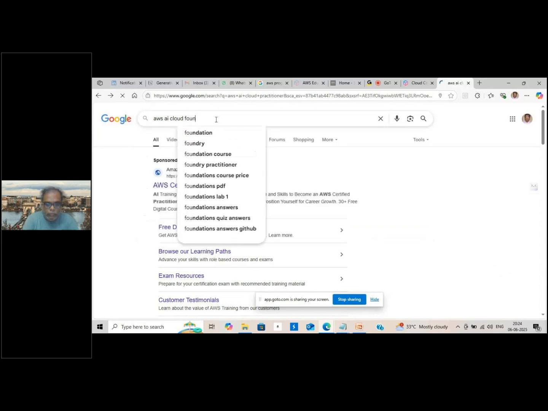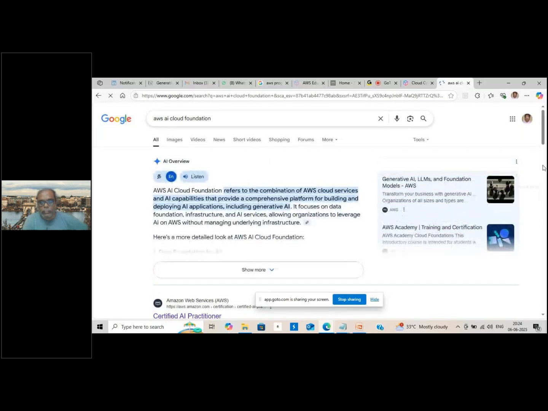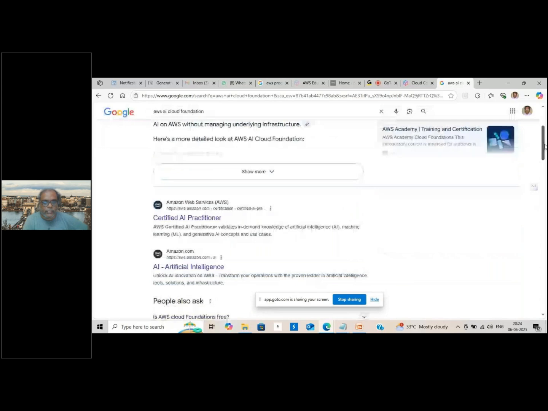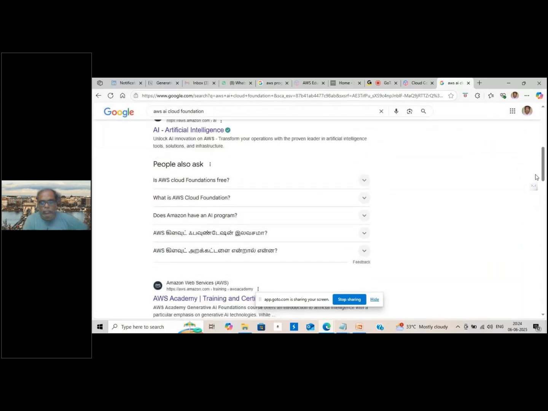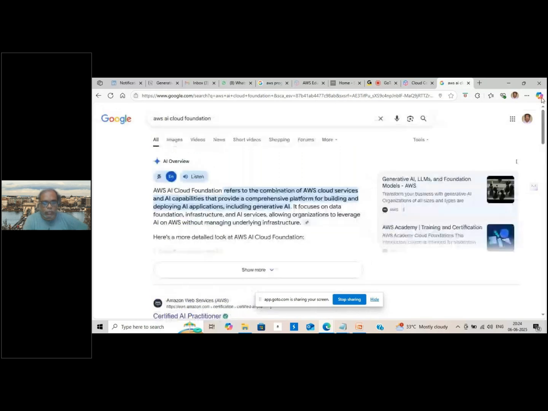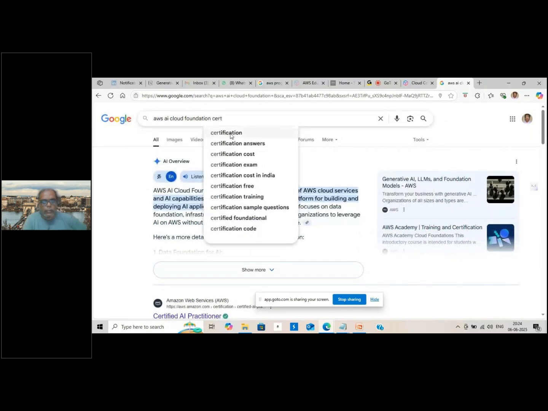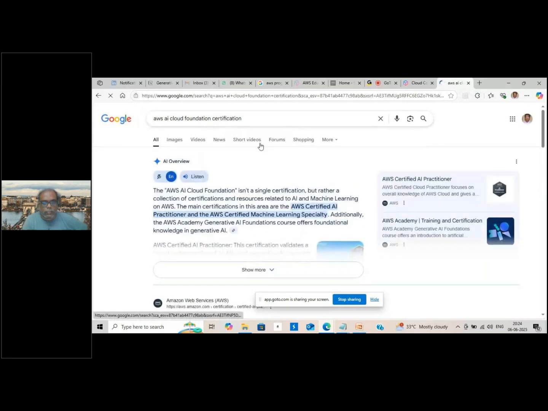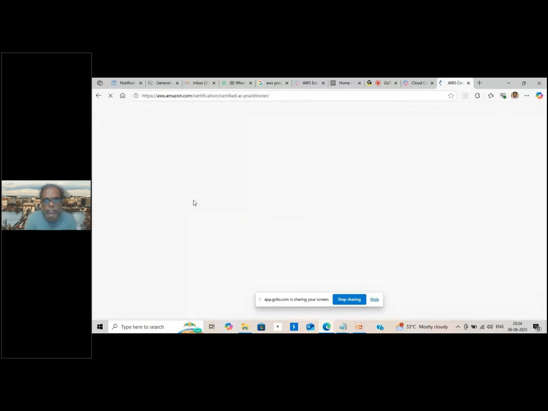If you do this, you will be up to date in the market. Nowadays the trending term is AI, right? So do the cloud foundation. It is the certified AI practitioner, cloud AI, artificial intelligence, cloud foundations. I think cloud foundation refers to the combination of cloud services and AI capabilities, right? So this is the certification you want to do.